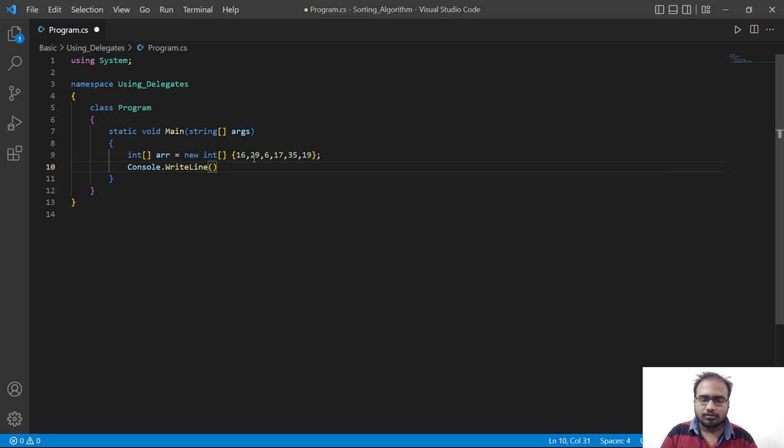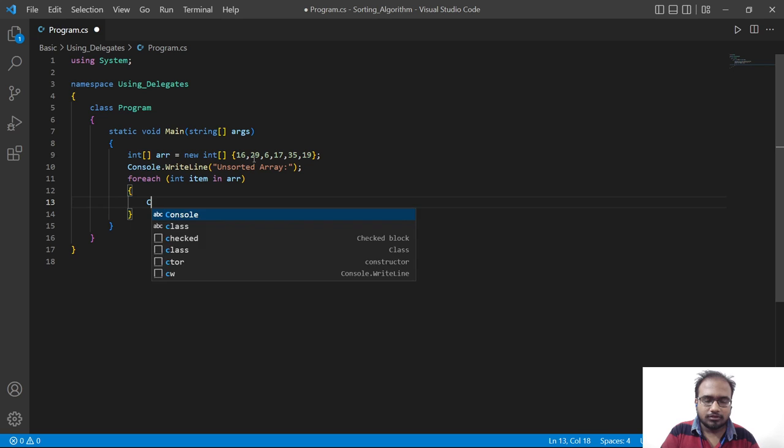Console.WriteLine, then unsorted array, then after that we have our foreach loop and item in arr. Then we will have Console.Write, and here we will have item plus a space to separate them.